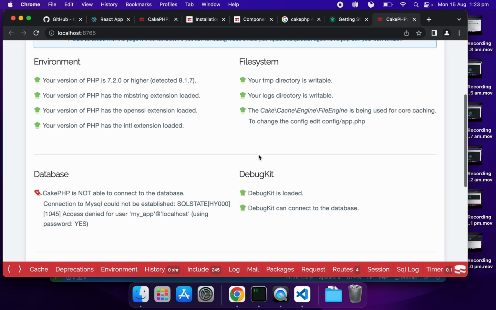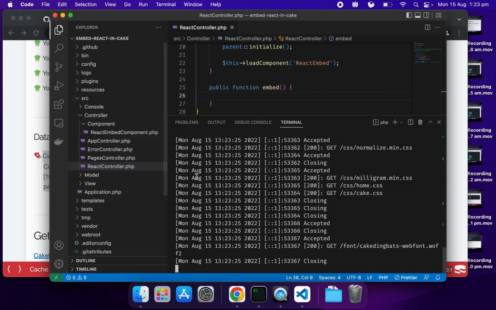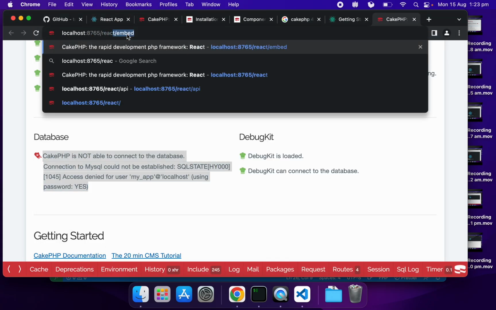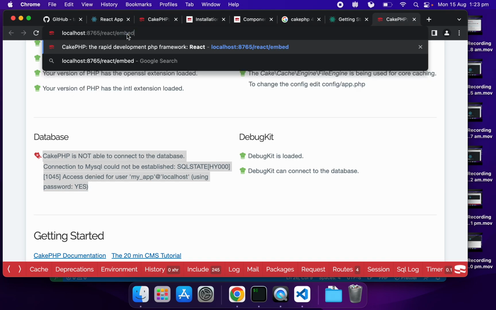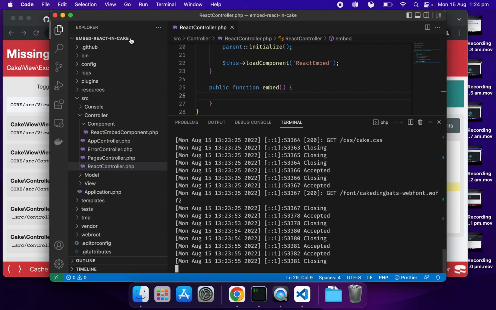So this is the default home page that Cake has when you first install. And we're not going to connect a database because this is not going to focus on anything to do with the database backend. But now that that's started, we now need to say, okay, we've got a React controller and an embed action. So that is located here. And as you can see, it's saying missing template.